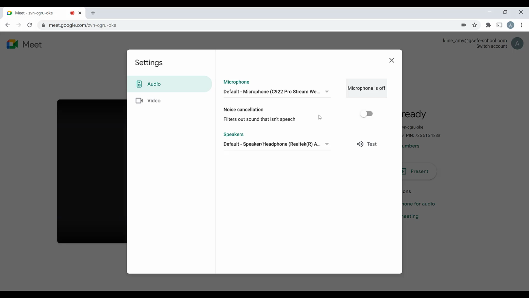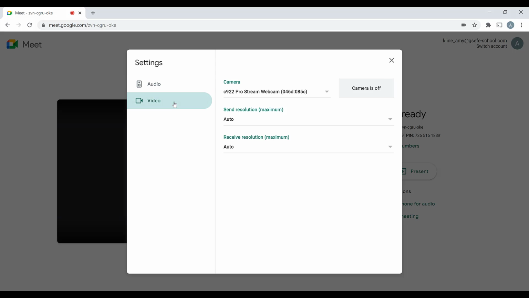Once you've set your microphone, you can then adjust the speakers that you would like to use. You can test the volume of the speakers by clicking Test. This will play a telephone ringing sound just so you can see the volume of your speakers. Once your audio settings have been adjusted, you can now adjust your video settings.